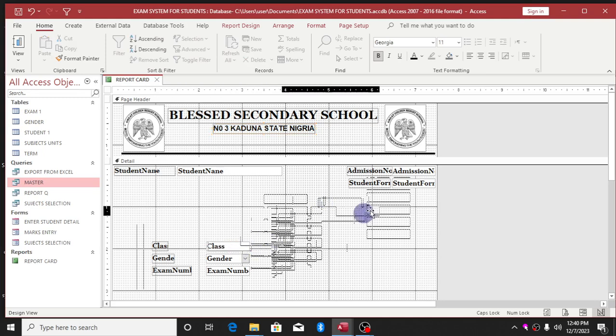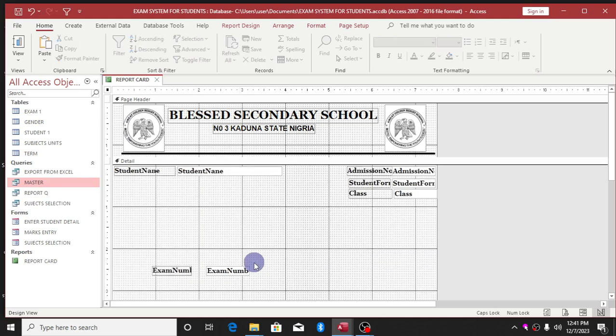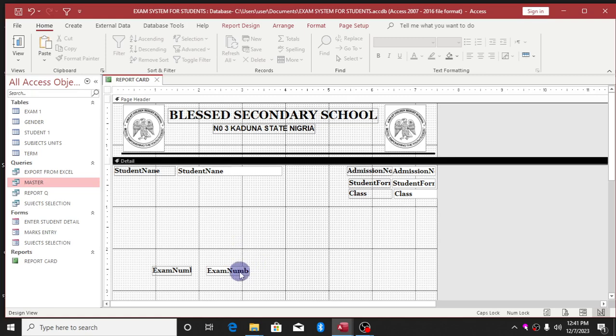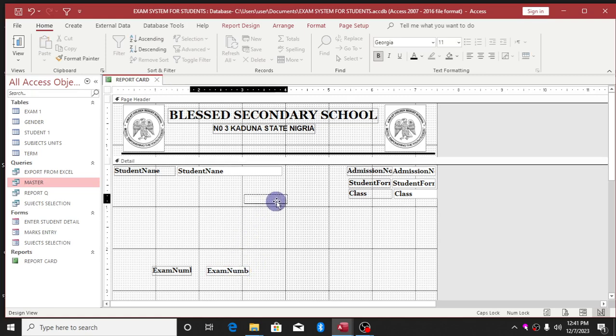Then you can as well put it. It all depends on how you want it to look like. So you can bring it like this. This gender is having a combo box, so we don't need it. Let's delete it now. So your exam number, you may put your exam number in a strategic place where you want it to be. Like I said, it all depends on how you design your report card.